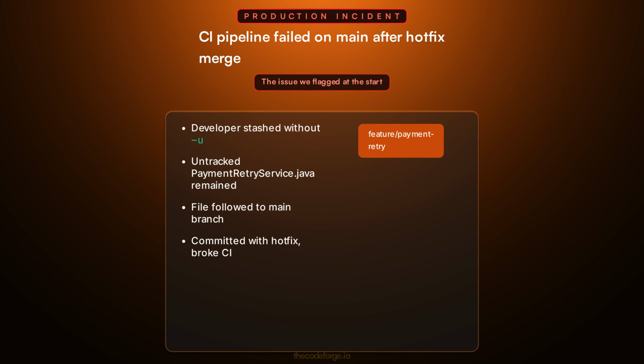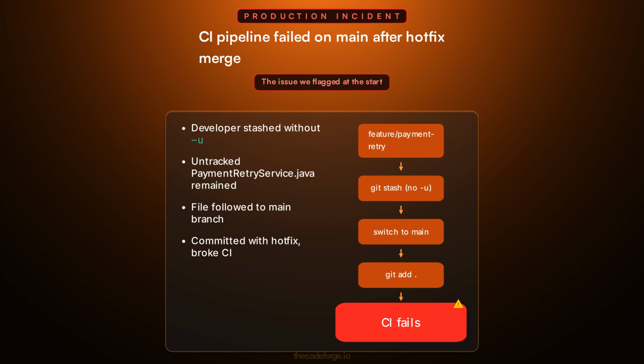This is the same issue we highlighted at the start. Here's exactly why that happened. The developer was working on feature/payment-retry and created PaymentRetryService.java, but hadn't run git add.